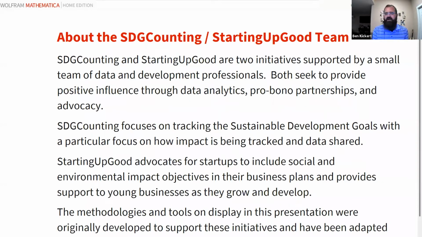So the projects or the initiatives that I spend most of my coding time on are called SDGCounting and Starting Up Good. These are both two initiatives that are supported by a very small team of data and development professionals. And our work is generally related to advocacy, data analytics, pro bono partnership.